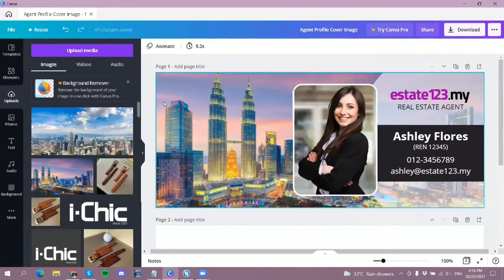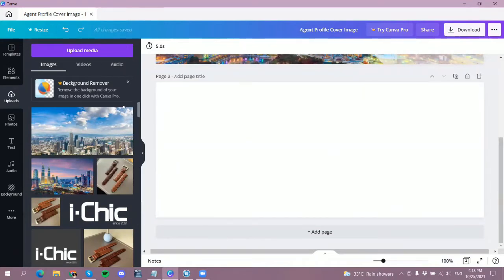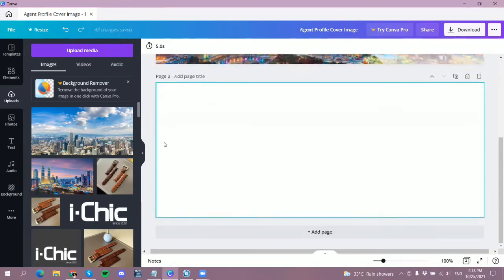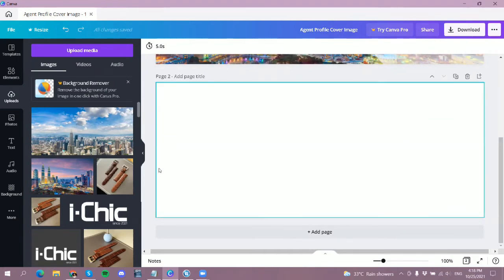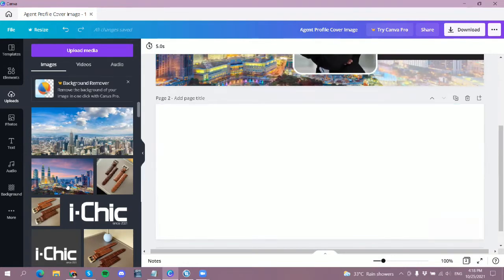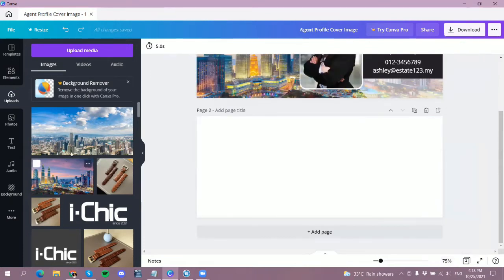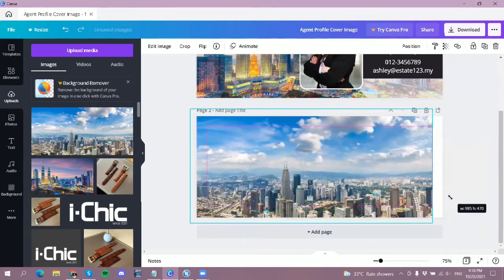Okay, so once we have the size, you will need a nice background for your image. So I have prepared something because I really like the KL skyline, and it looks very nice. It is easily recognizable. So there are a few images that you can choose from. You can upload it into your Canva, and then you can just use it like that. So, let's say I'm using this image as the main image for my cover.